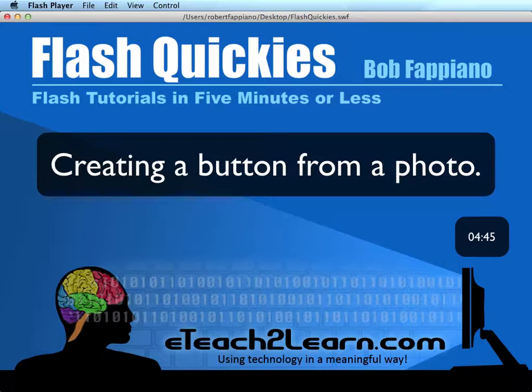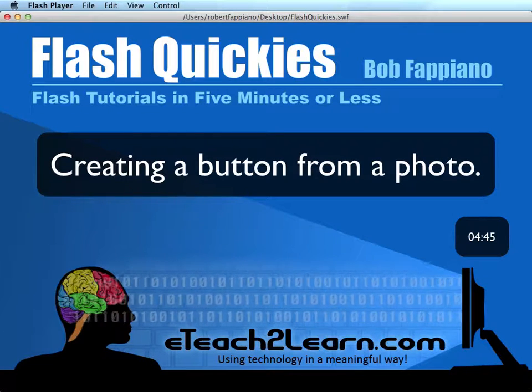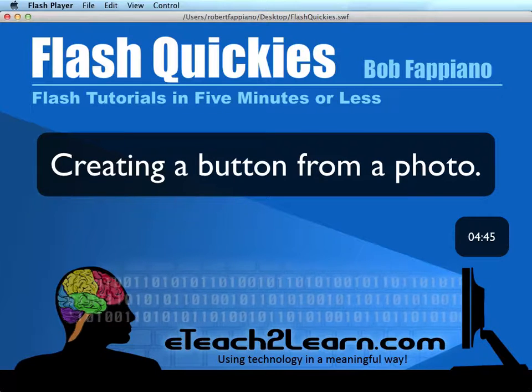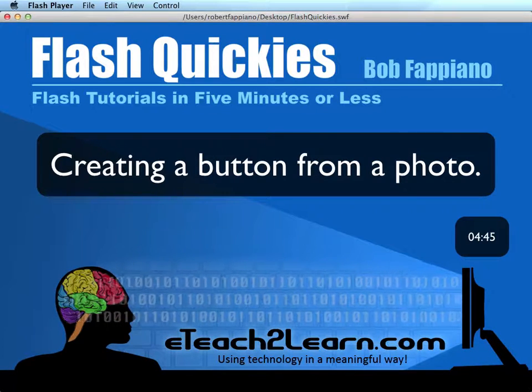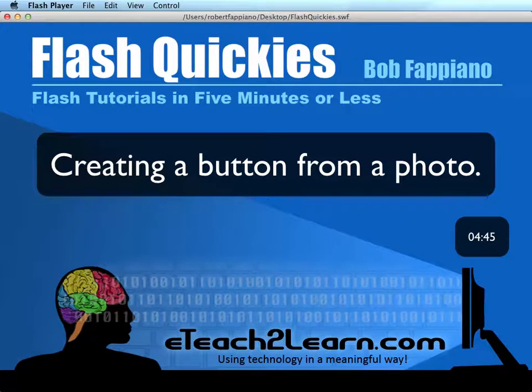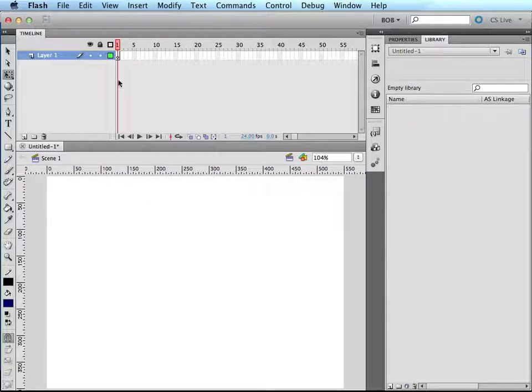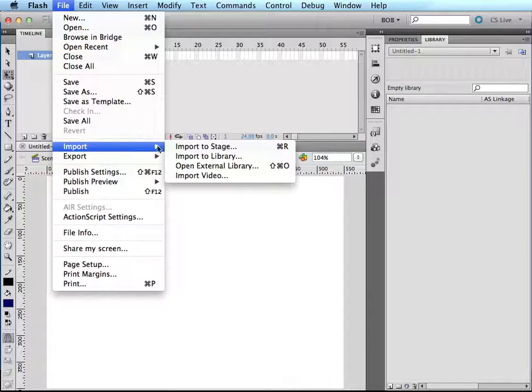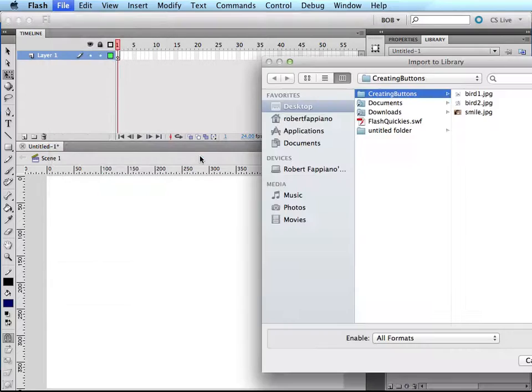In this screencast, I'm going to take a photograph and import it into Flash and then use that as a button. And I'll also change that image slightly for the rollover state. So the first thing I'll do is open up Flash, and I'm going to go ahead and import the image. So it's File, Import, and I'll import it into my library.